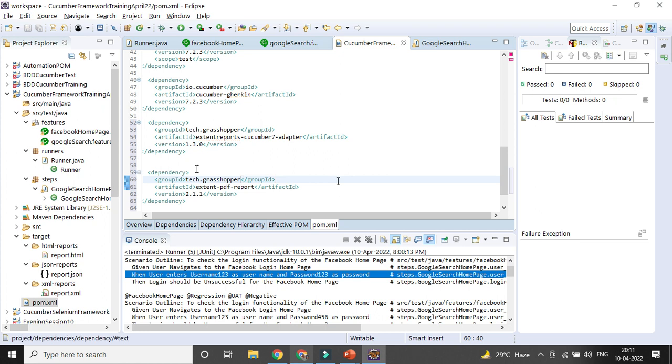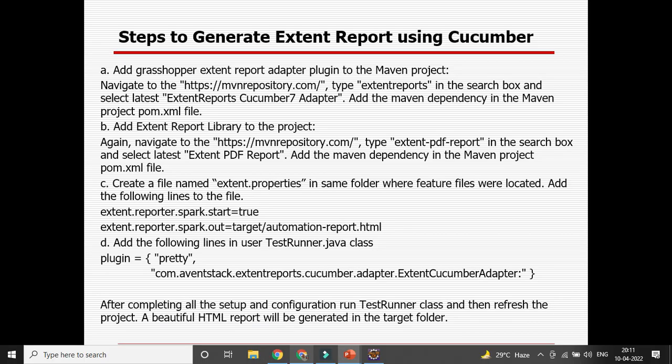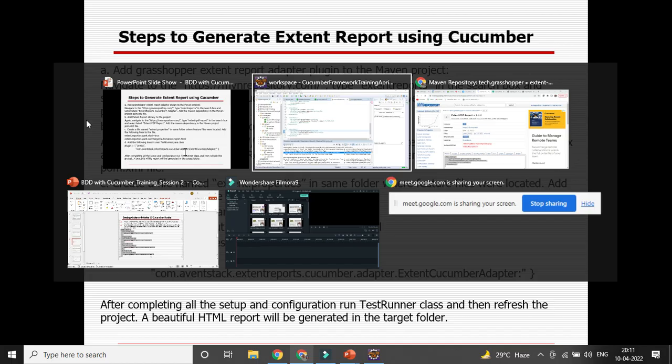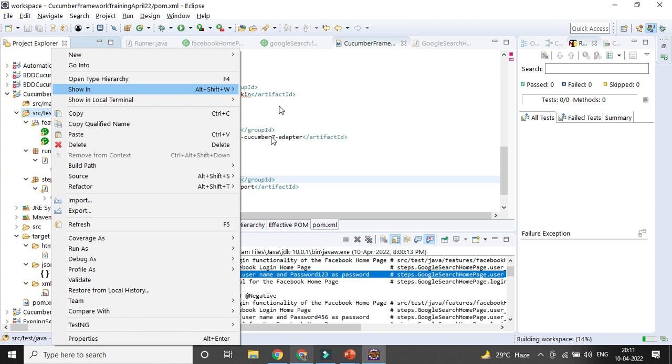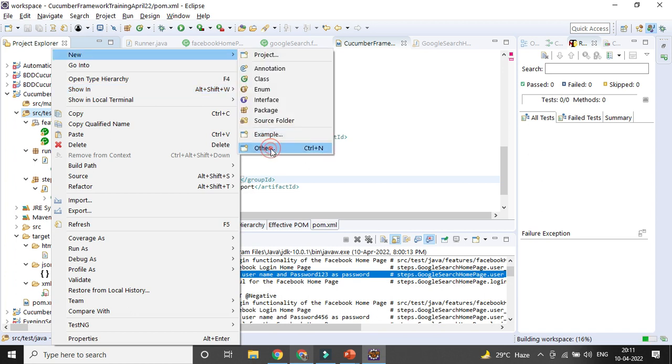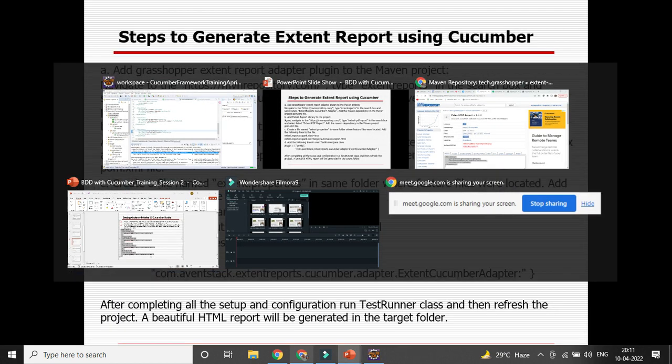Then the next thing you need to do is create a file named extent.properties. That is the setting for the Extent Report, I am not doing anything else. Whenever you want to generate the Cucumber report, you do not need to use the Cucumber tools. Please make a note: you need to create it in the same folder, as with Java. I will be creating a new file. What is the file name? It will be extent.properties. I already mentioned everything here.